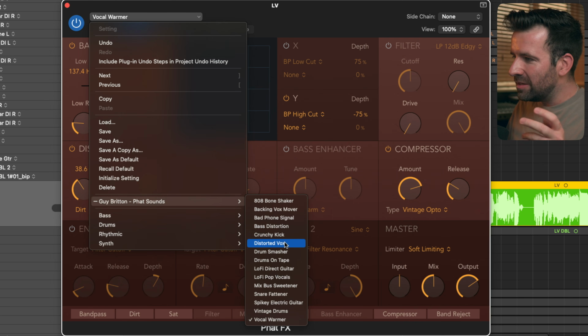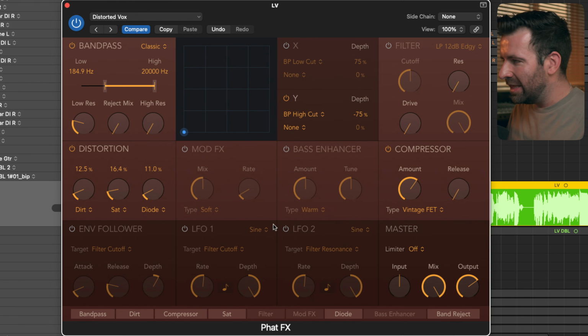I really like how that's sounding. I think it's given us that analog kind of flavor. But if we want to push this even further and go for something like a gritty, distorted version of this vocal, I do have this distorted Vox preset here, which sounds like this.